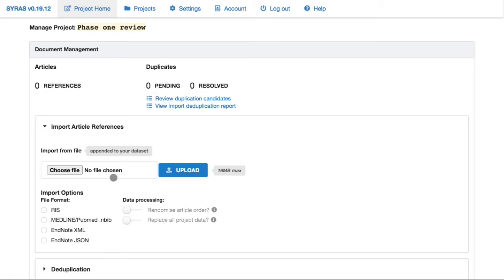So let's have a look at importing one of these. The example I'm going to show you here is importing 3 files, because I know that it's pretty common that you will have exported different fragments of your search from different journals, for example, and you will be importing those over the top of each other. So let's do that as an example. There is a 16 megabyte maximum file size limit in SYRAS at the moment. And there are some other options down here which I'll discuss in a moment.